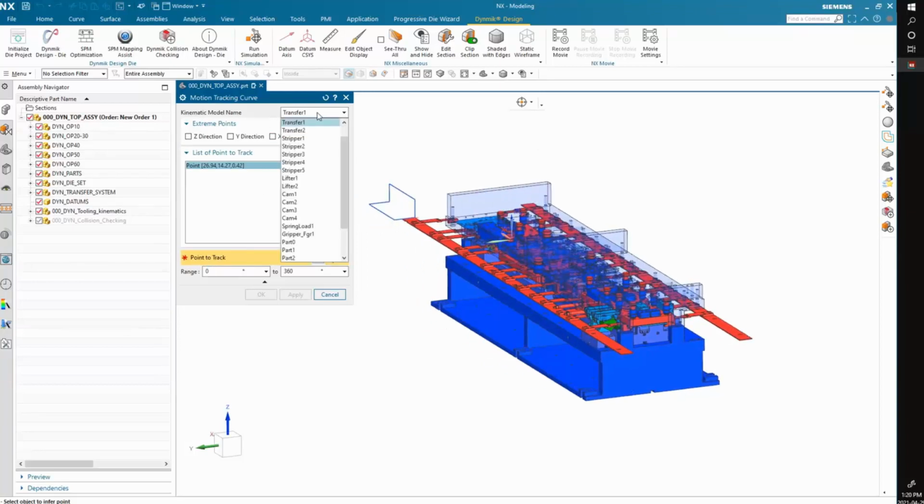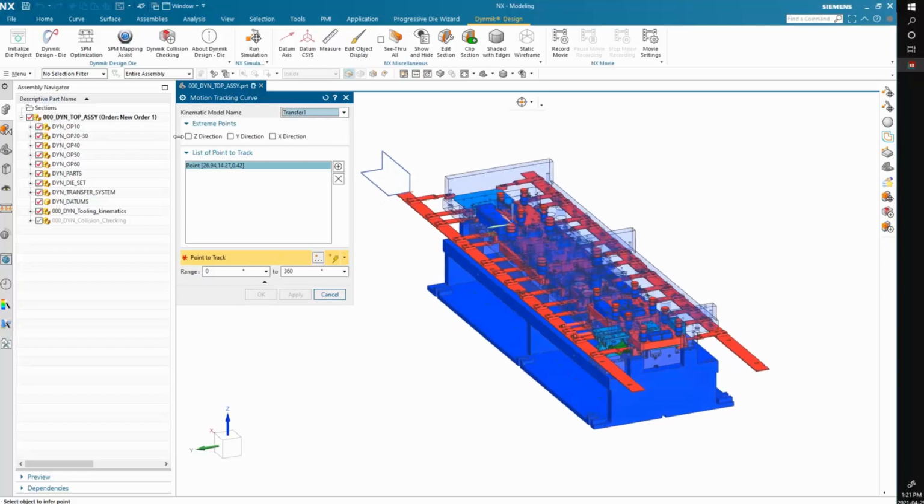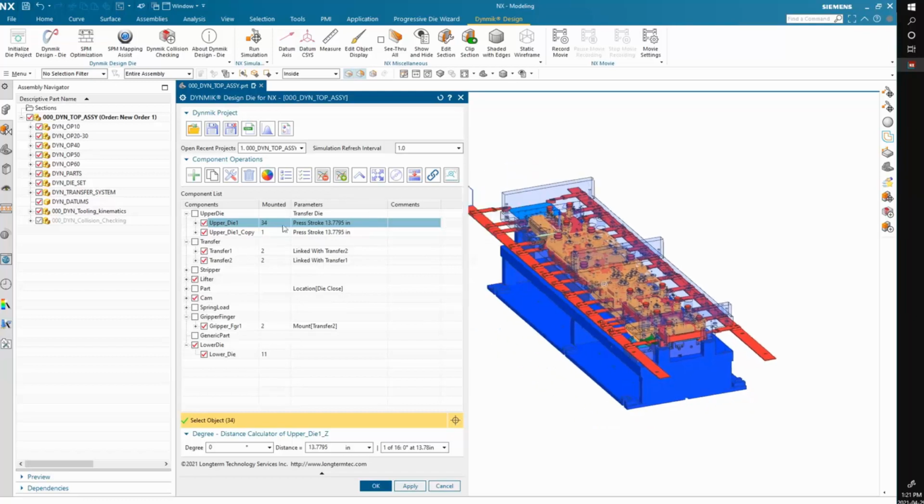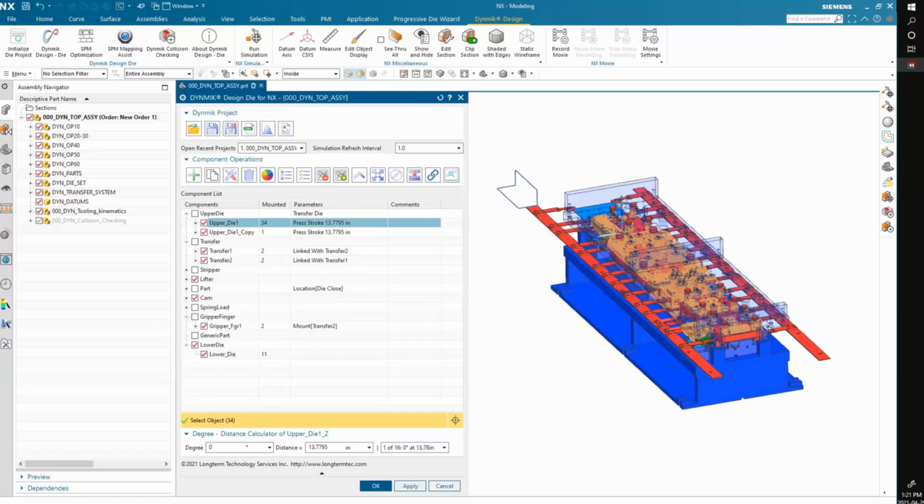So you can do it for all different components, or just pick any point, or let the system pick it for you, whatever the extreme points are, right? That's a pretty handy tool for the collision checking, right? That's the first run-through of the new functions.